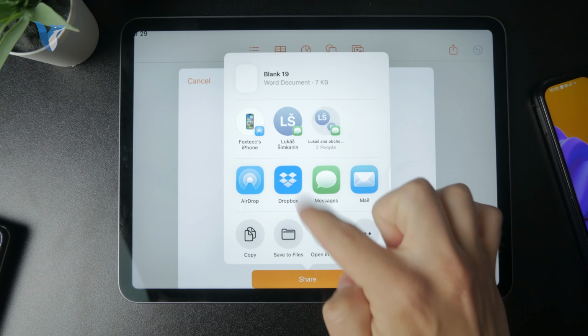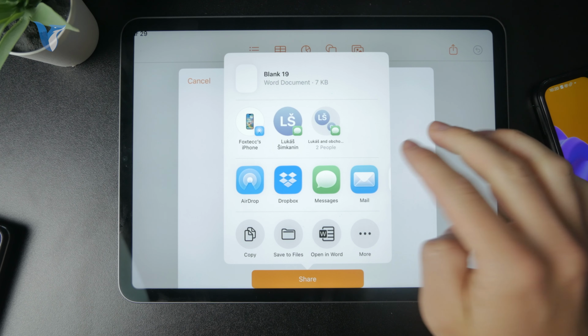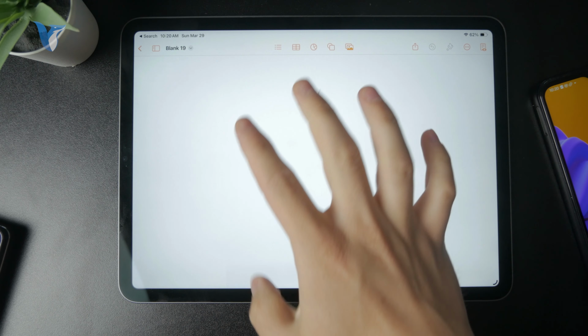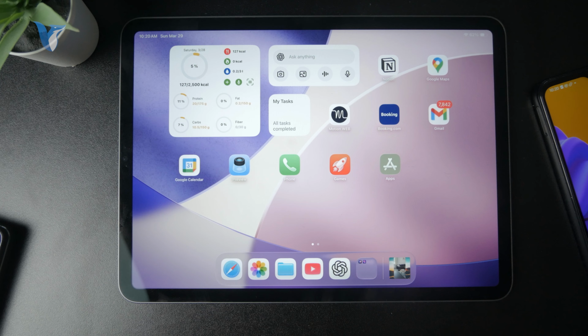So if you want to, you can definitely go with this option, or just get the full Microsoft version of the Word app and use it normally right there. So I hope it makes sense. I just tried to explain it the best I could. This is my favorite method of doing that.